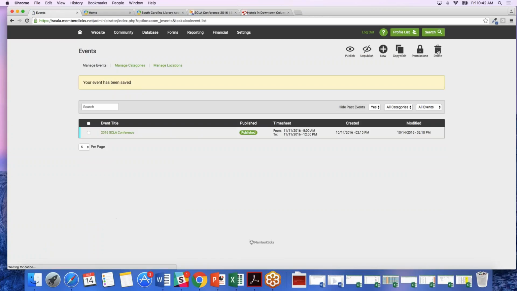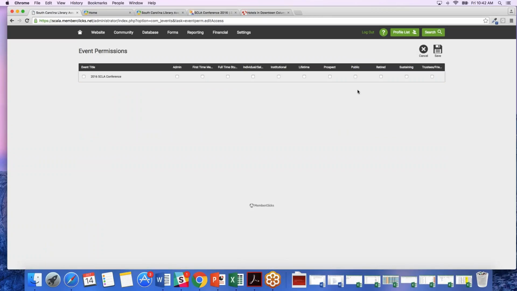I think there's one thing I need to do, which is these permissions. I always forget this step. Coming in here, we're just going to select this button, and it's going to allow who you want to see this event. So let's say you have one that's only for members. We would just uncheck prospect and public. We're going to save those permissions.